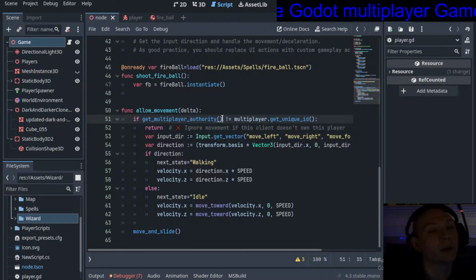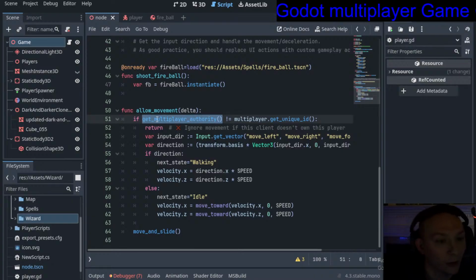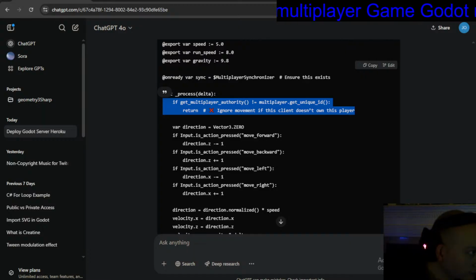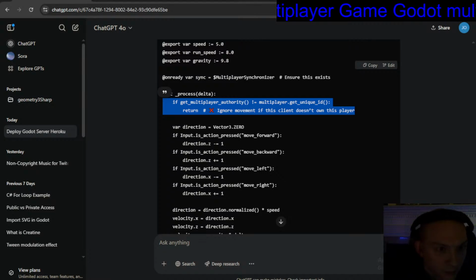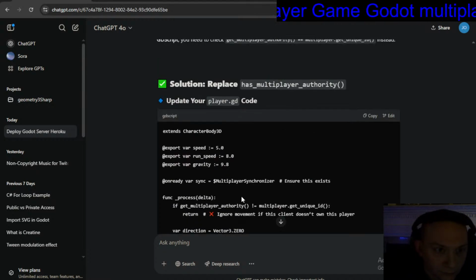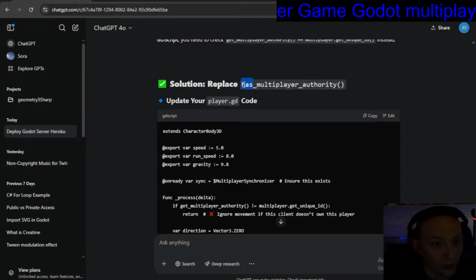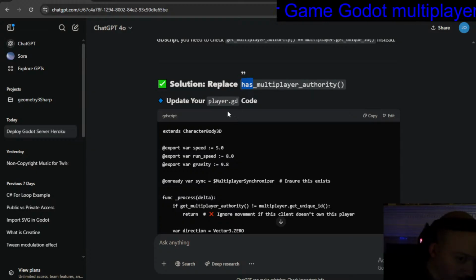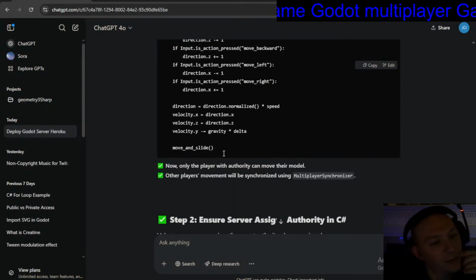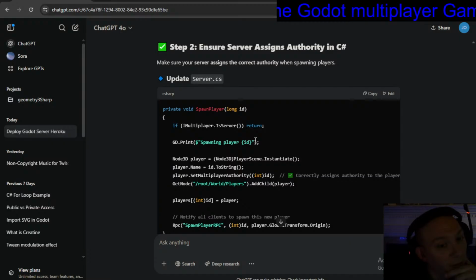Get multiplayer authority. I thought this didn't work. I thought that was the whole issue. Wasn't that the thing, ChatGPT? There we go. Okay. Has multiplayer authority. That's right. It was not get. It was has. So I got to update my player code, which I did, and then I got to update my authority.